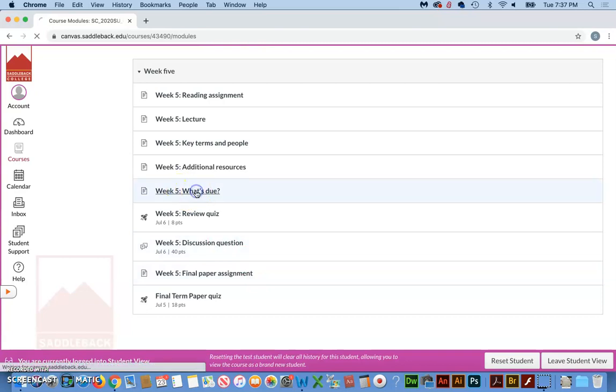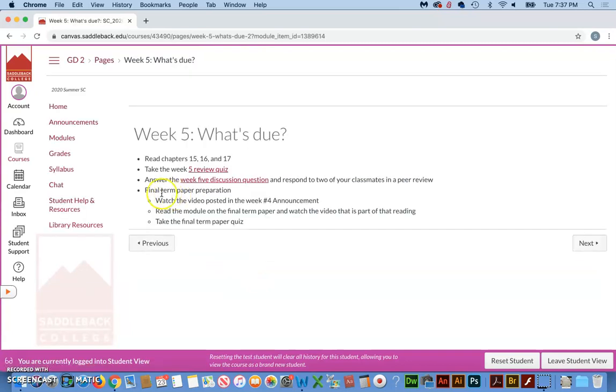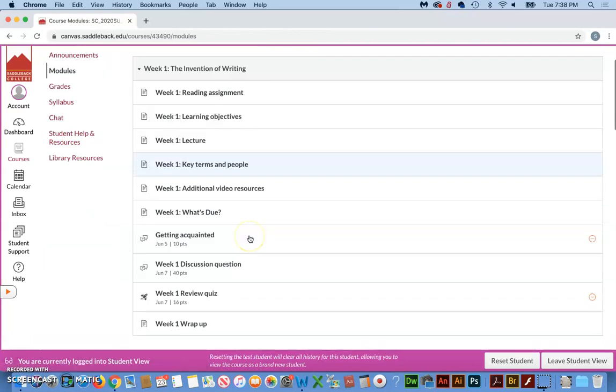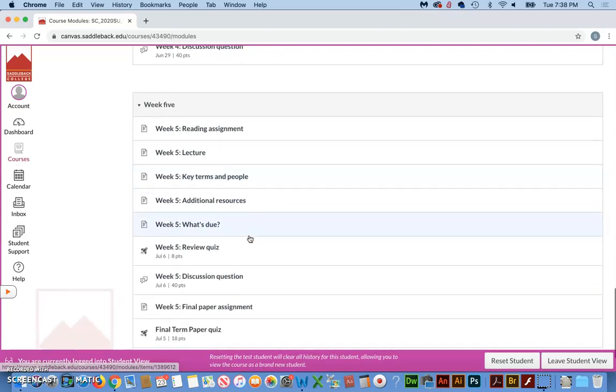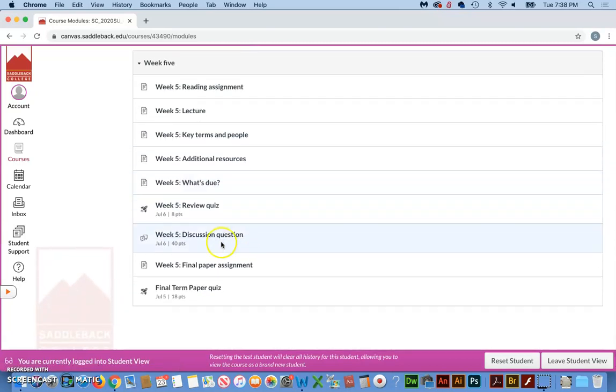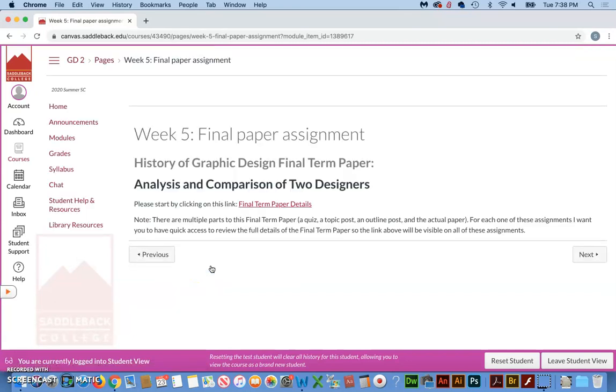So if you go to the what's due part, you can see that there is, in addition to what you normally have there, the review quiz and the discussion question, you also have the final term paper preparation, which culminates with a quiz. So how do you get to all that? Well, if you just follow through with the modules, everything is pretty much sequential for you in there. So I'm going to go to the final term paper assignment and point out a couple things.